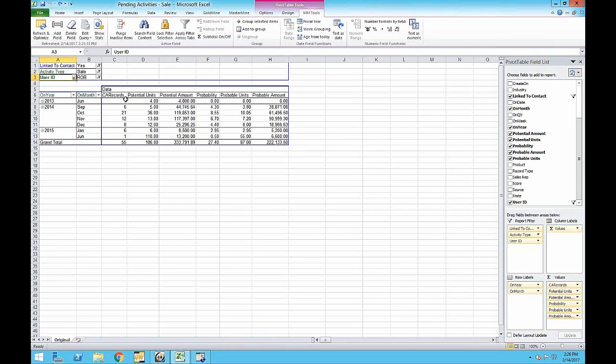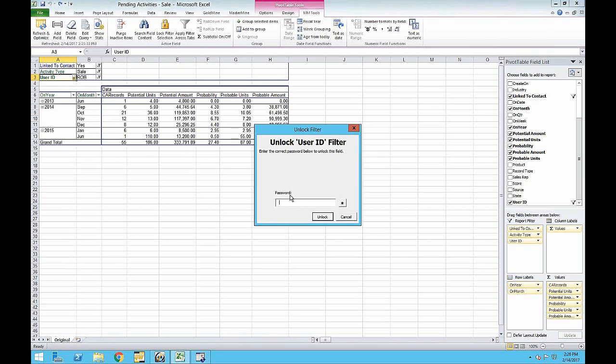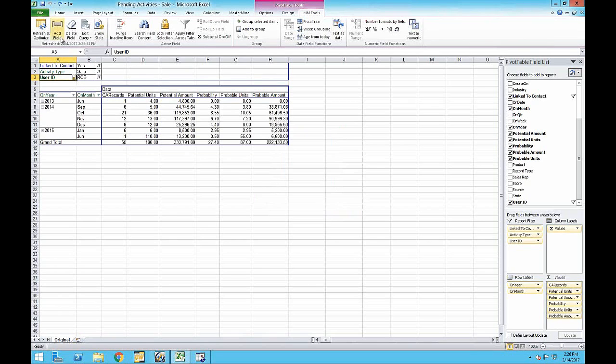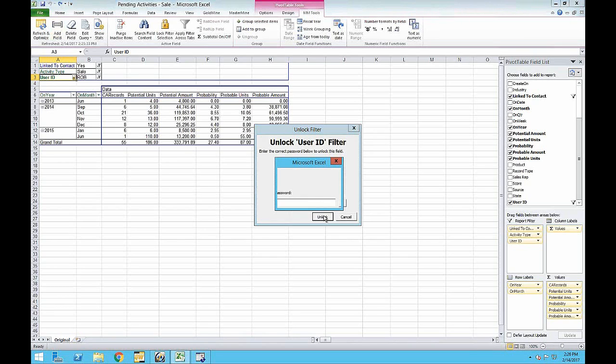Okay, so that's the idea there. And then, of course, if you wanted to take off the lock, you would need to know the password that we used to lock it with. I'm going to leave that on. And my point in doing it this way, actually, I will unlock it. Put back in the password.